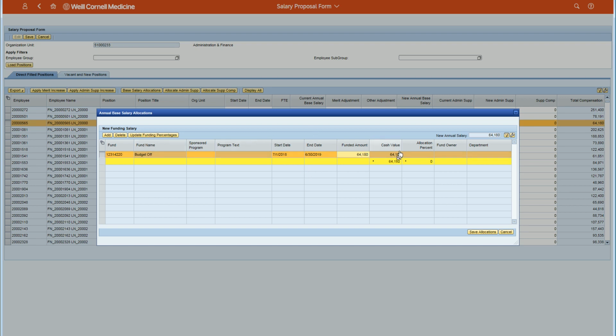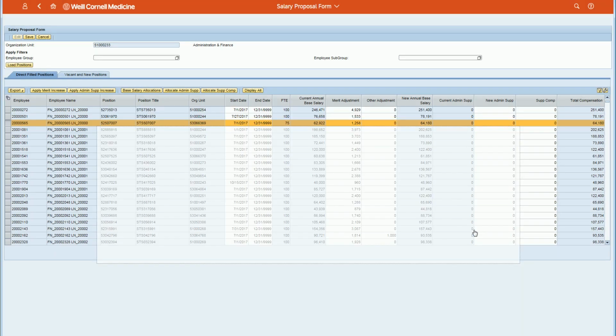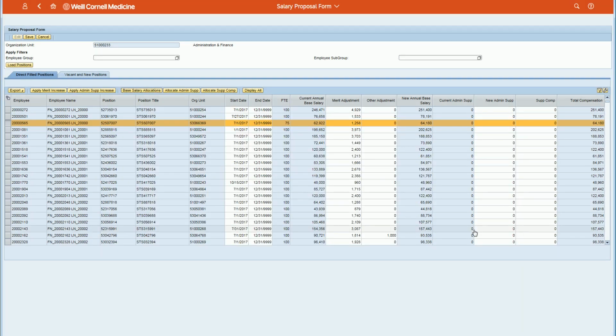And when the cash value comes back, you can then click the Update Funding Percentages button, which will come back with 100%. If that's your expected result, you can hit the Save Allocations button. If this was the only allocation you were working on, you can click the Save button at the top of the salary proposal form. But we're going to show another example with two funds.